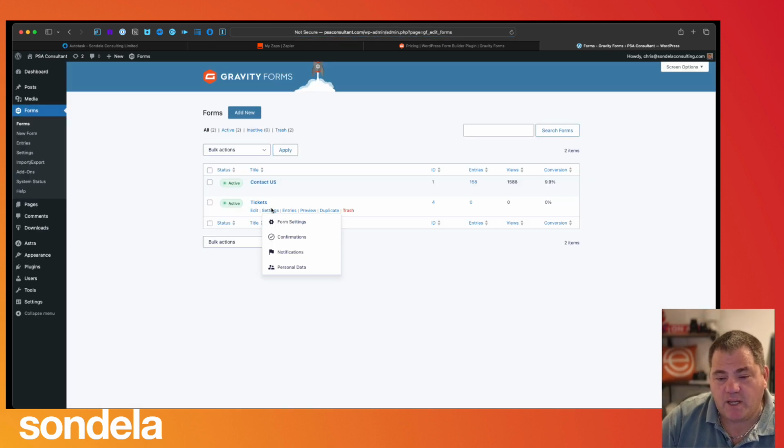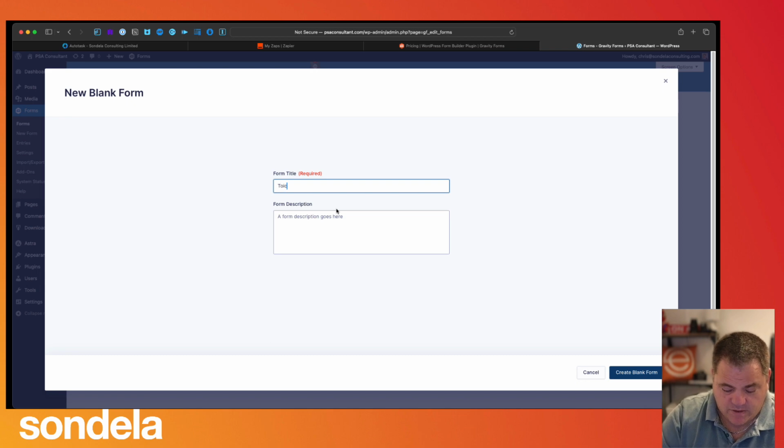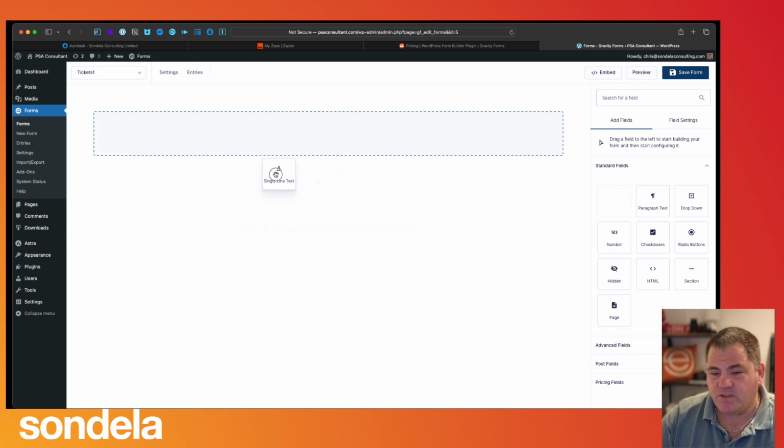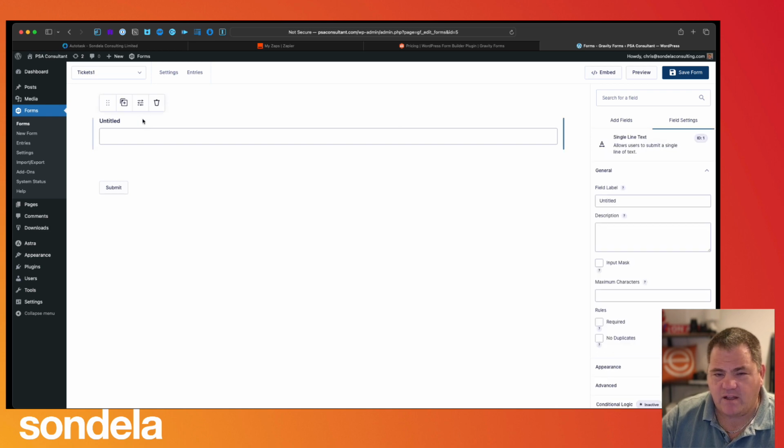What will happen now is we're going to go ahead and create a new form. So all we do is simply hit new form, and let's call this, we've already got one called tickets, so let's call this tickets 1. And we create the blank form. So what this is going to allow us to do is to bring in our certain fields. So let's just bring in a single line of text. And what we're going to do on here is click in here and maybe call this email address.